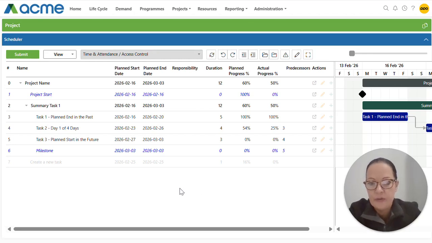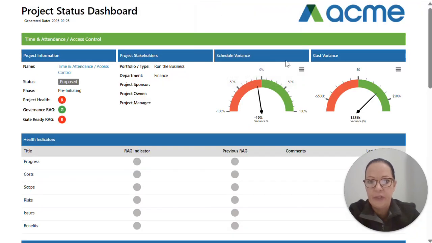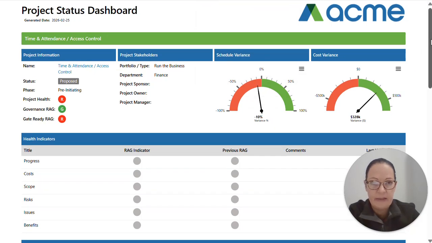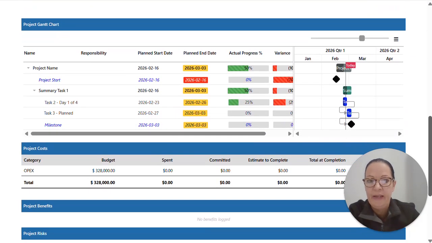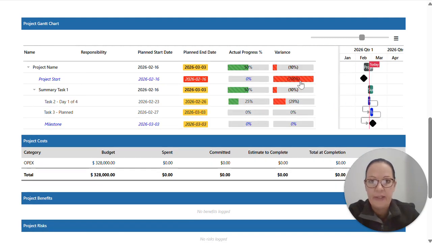To end off, I just want to show 2 dashboards that reference our planned and actual progress percentages. The first one is our project status dashboard. If I run it for my project, you'll notice that we have our schedule variance over here, and here is our 10% that we are behind on our project. And looking at our schedule, we see the underlying detail over here.